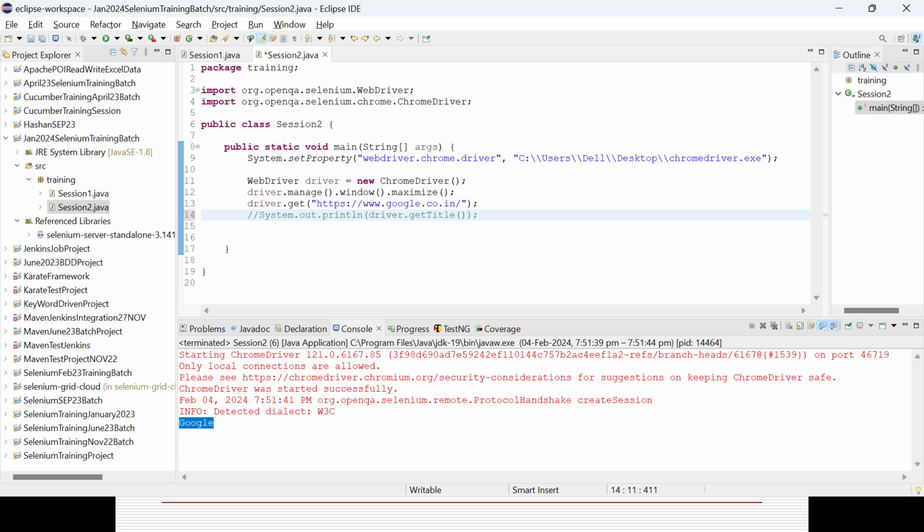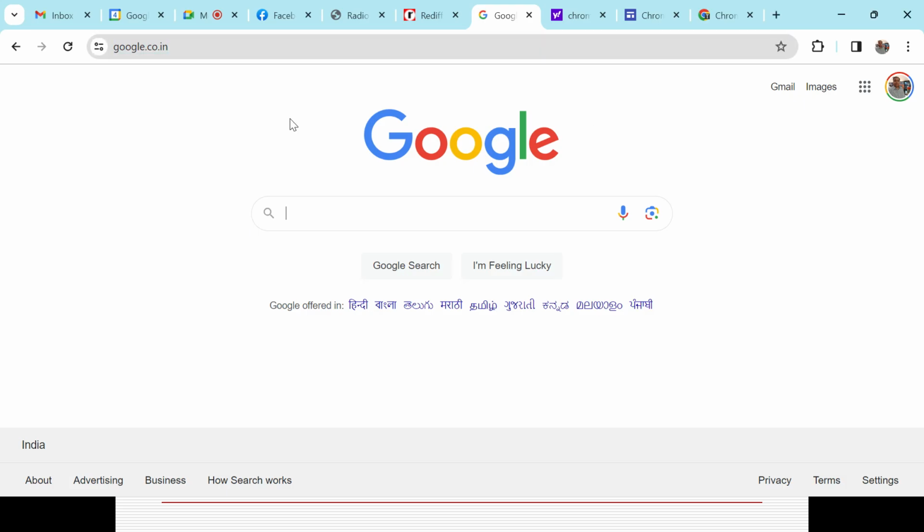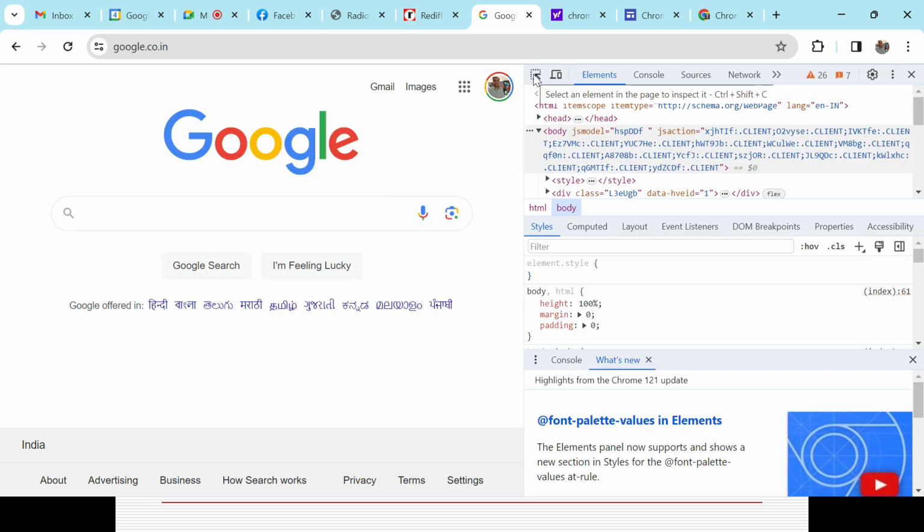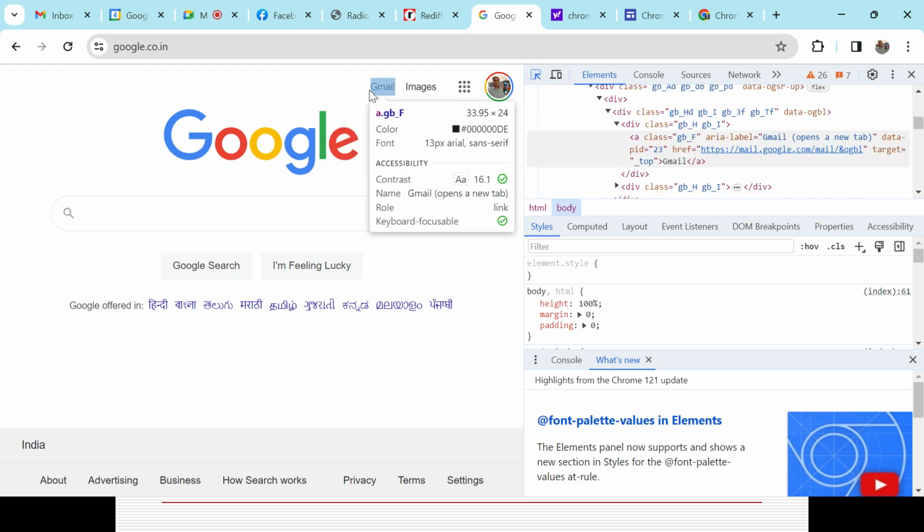Now I will cover one more important thing: how to deal with tags. In the last session you already saw there is a method called findElement, through which you can identify a particular element and do the relevant operation. But here I will try to identify elements with the help of the tag name. Suppose I go to the Google page. If you want to inspect an element, go to the web page after opening it and press the F12 button, and automatically an inspect icon will be available, and you can mouse over any element.